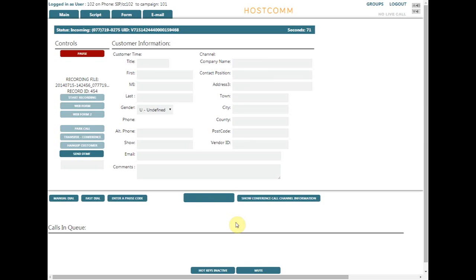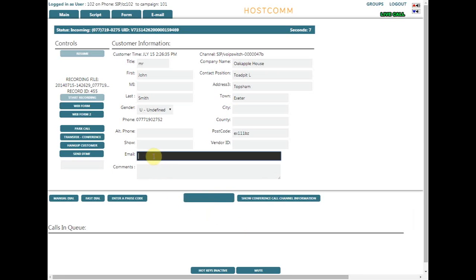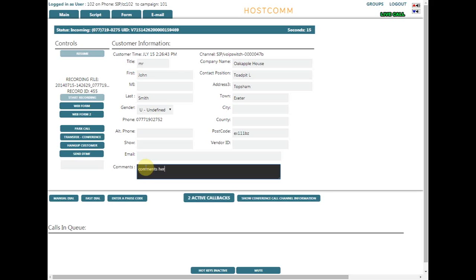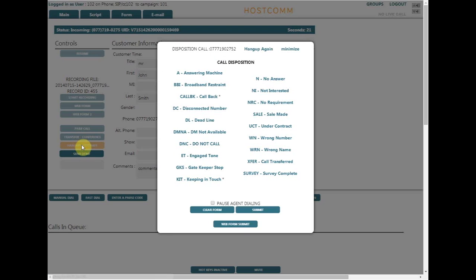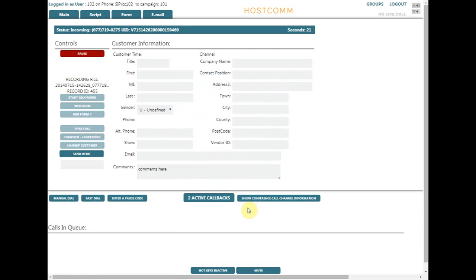So if I take that call, again, screen pops the customer details, and then I can, if I wanted to, enter further details in here, such as email addresses, or I could write some comments in here. And when I press hang up customer, that's effectively saving any data I put in there back to the dialer database. Okay, so let's say that was not interested. Press submit again, and again it'll start dialing the next telephone number in the data, which is my mobile.